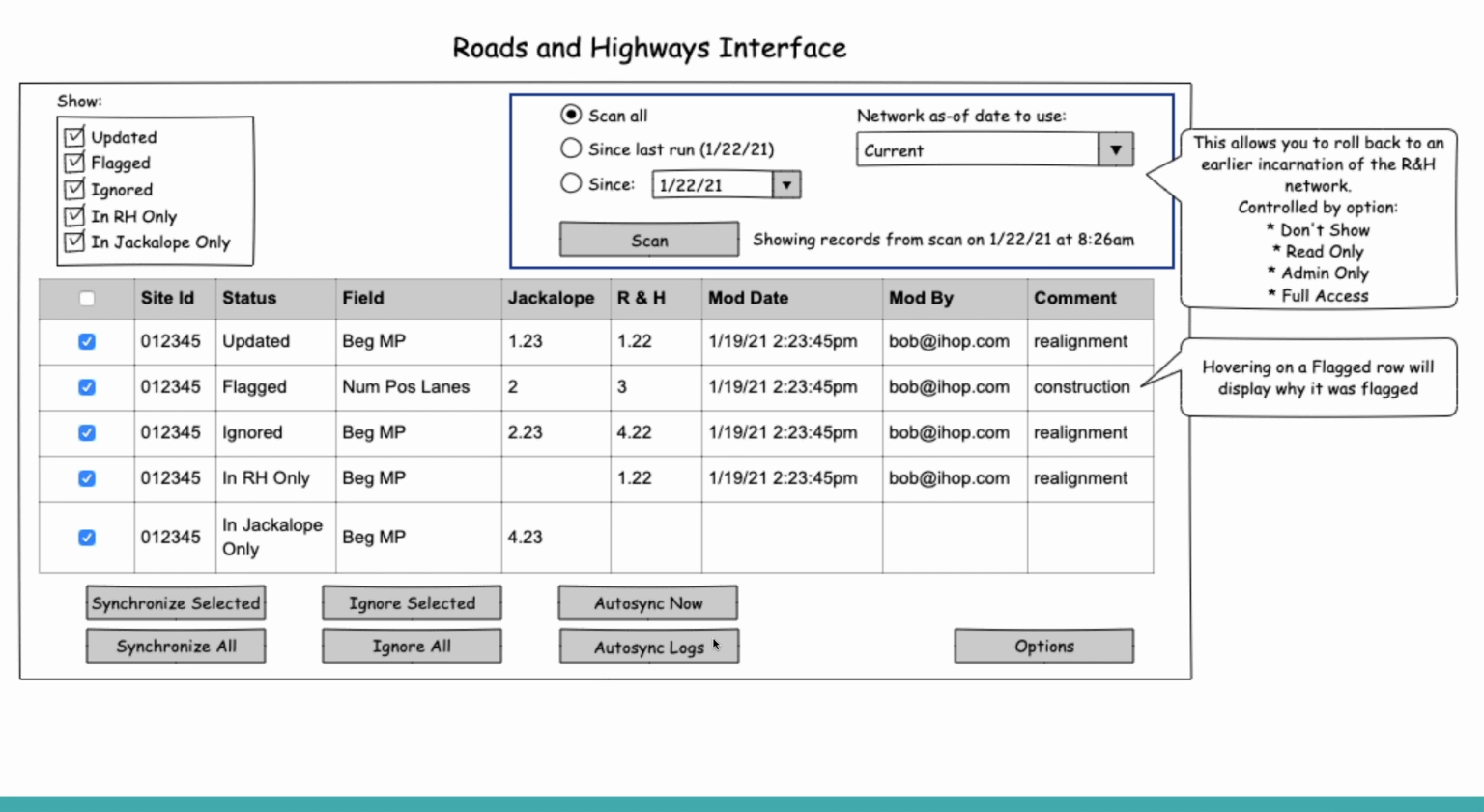And so the auto sync now button basically performs that auto sync right now based on the options that we just talked about. And then the auto sync will have to have a logging thing. It'll obviously timestamp and all the things, tell you how many rows got changed and pulled and what happened and all that. That will be available here.